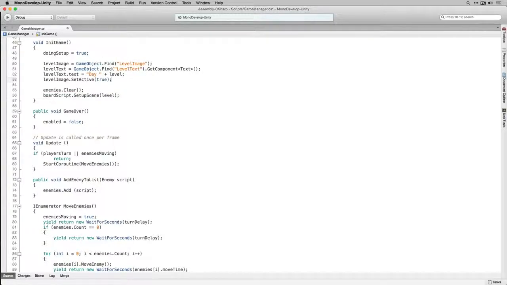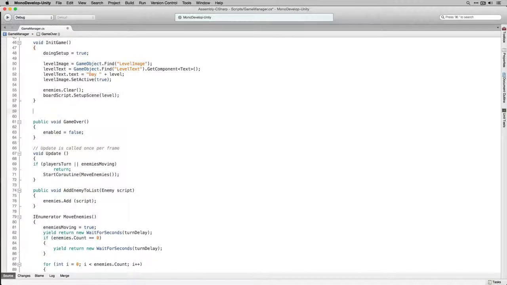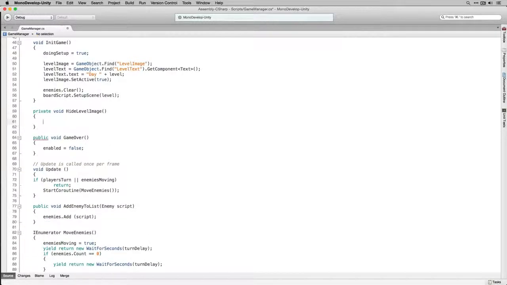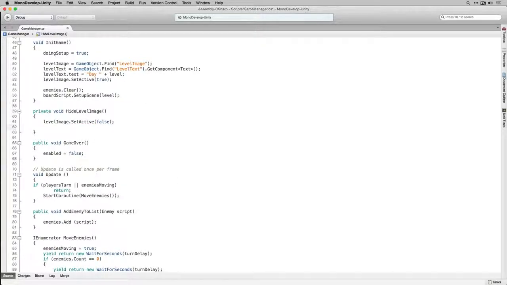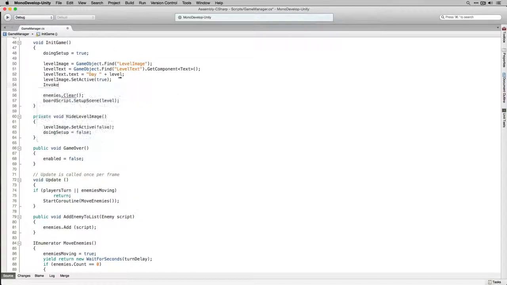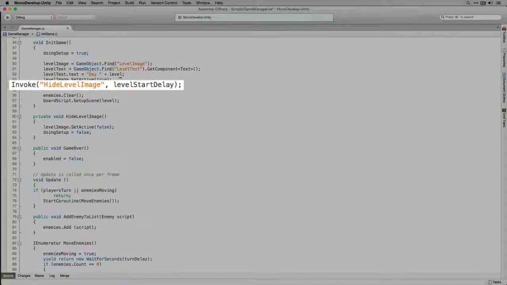Next, we're going to declare a private function that returns void called HideLevelImage. We're going to use this to turn off our level image when we're ready to start the level, and we're going to invoke it from within InitGame. Inside HideLevelImage, we're going to turn off our level image. And we're also going to set doingSetup to false so that the player can now move. Back in InitGame, we're going to invoke HideLevelImage, passing in levelStartDelay as our delay time. This means that once we've displayed our title card, we're going to wait 2 seconds before turning it off.